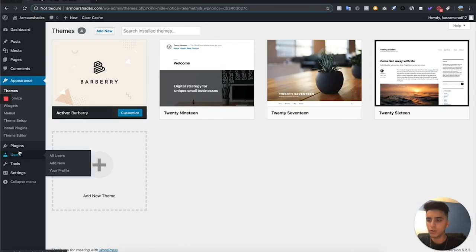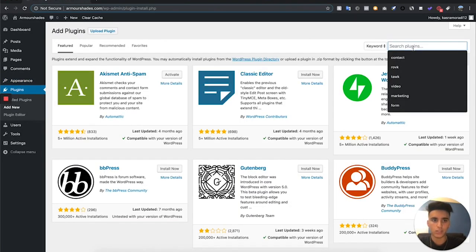What we're gonna do first is, before we add the products, we have to add a plugin. This plugin is gonna be called WooCommerce. WooCommerce is kind of like the e-commerce platform of WordPress. It's gonna turn your WordPress store into an e-commerce store essentially. To do this, you're gonna go right here to plugins, and you're gonna hit add new, and we're gonna go ahead in this search plugins bar right here.